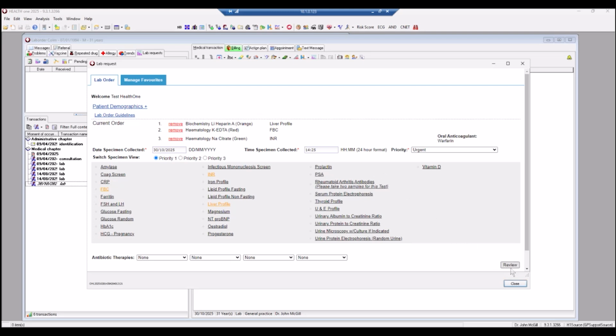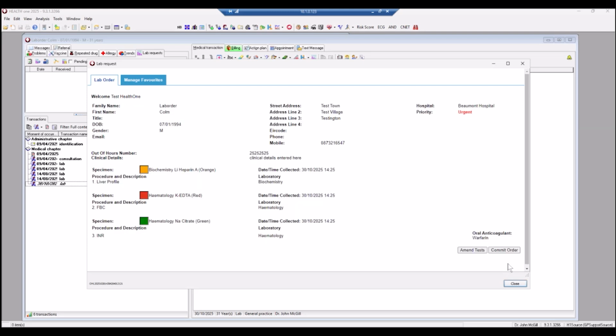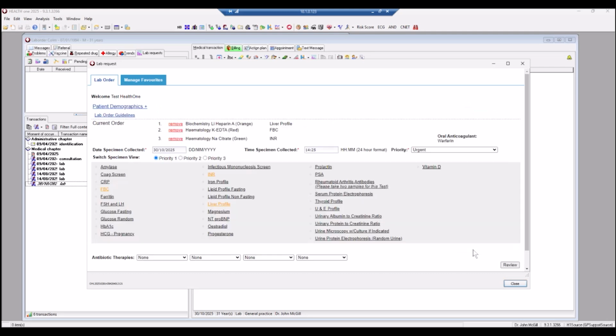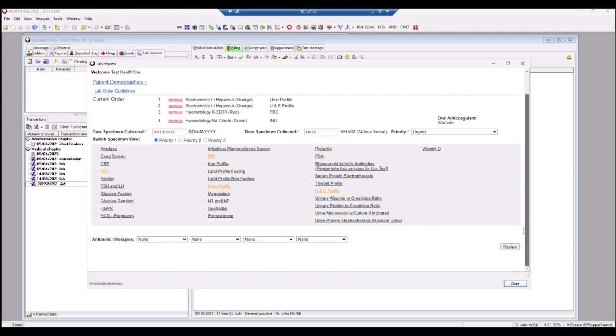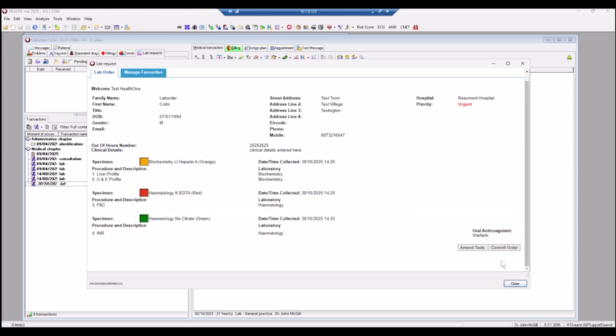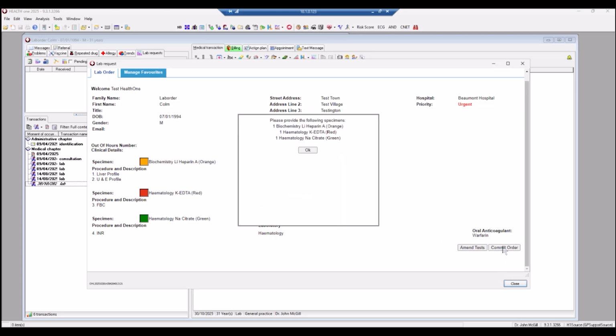When happy with selection, click Review. If you wish to amend what you have added, click Amend Tests. You can remove labs as well as adding more. It is very important you do this before hitting Commit Order. If happy with order, then click Commit Order.